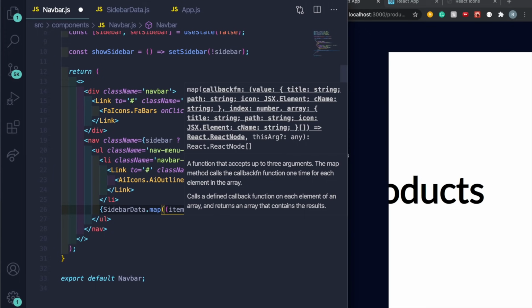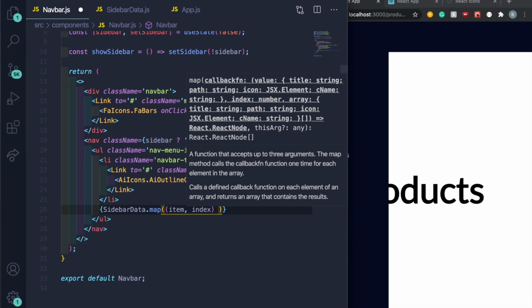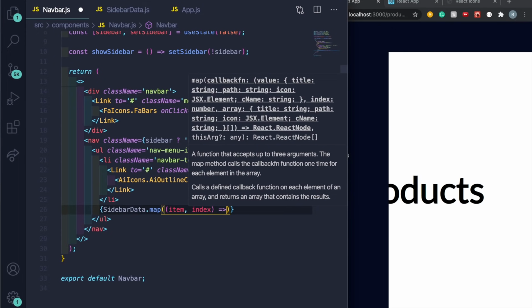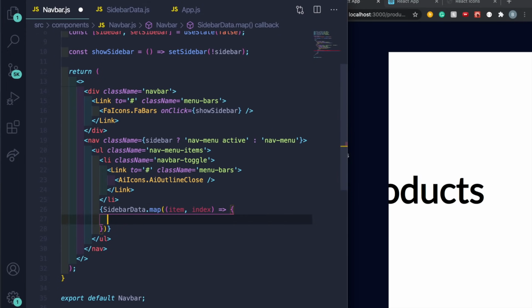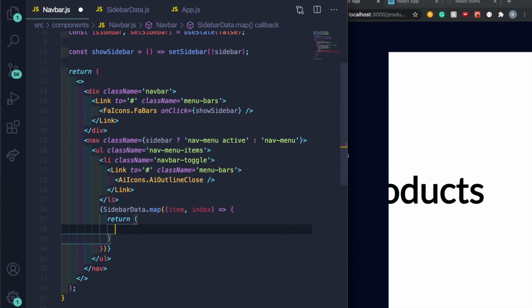Now outside of the second parenthesis, which you can't really see right now because of this pop-up, we're going to do the arrow function and then curly braces. So just make sure you have the same parentheses, so we have these, and then the arrow function and the curly braces, and then we're going to simply return parentheses here.